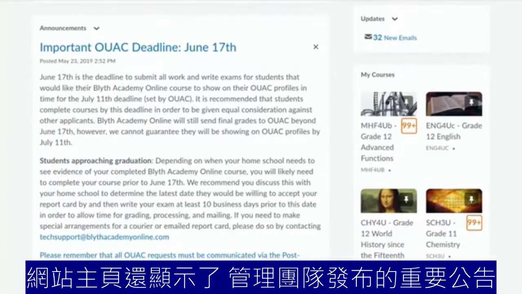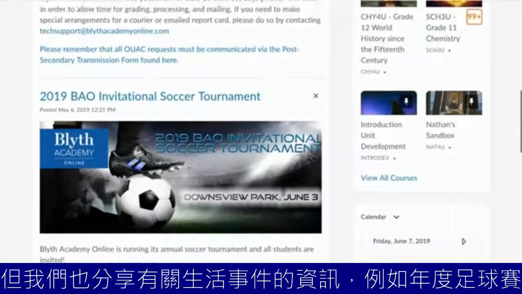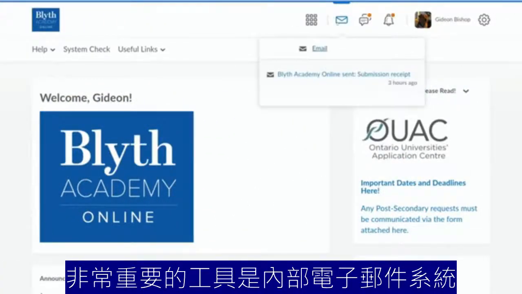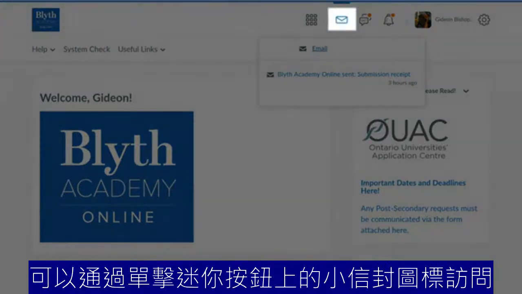The site homepage also shows important announcements made by the administration team at BAO. These are often in relation to important deadlines, but we also share information about Blyth events, such as our annual soccer tournament. A very important tool to familiarize yourself with is the internal email system. This can be accessed by clicking on the little envelope icon on the mini bar.